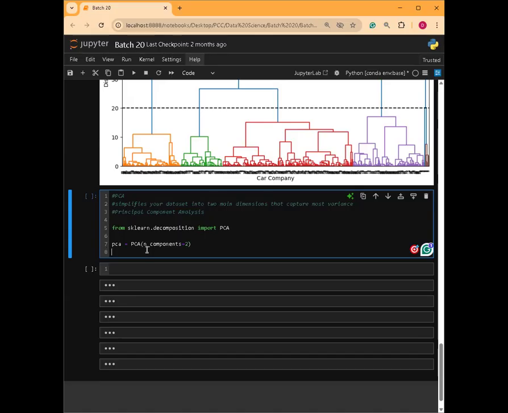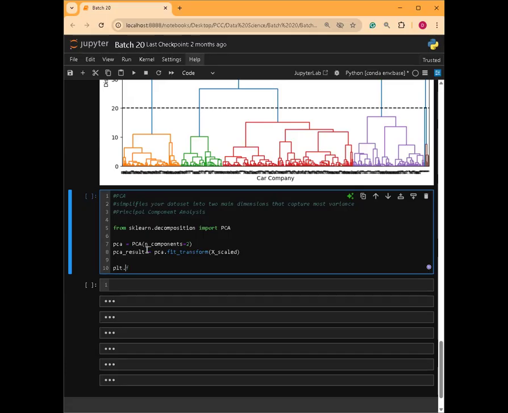So PCA underscore result. You access PCA now, and then you fit the data, fit transform. So I'm sure you've noticed that the commands are fairly similar, right? Transform, X underscore scale. Then we plot it now, plt.figure. So hopefully this time we won't be troubleshooting a lot. Big size, 8, 6.